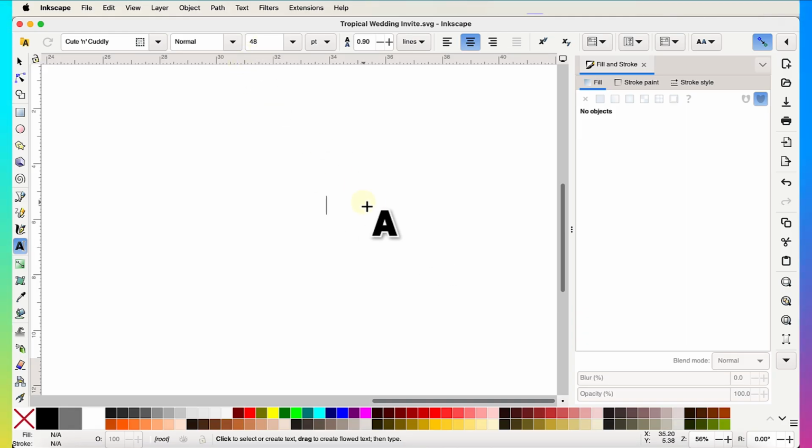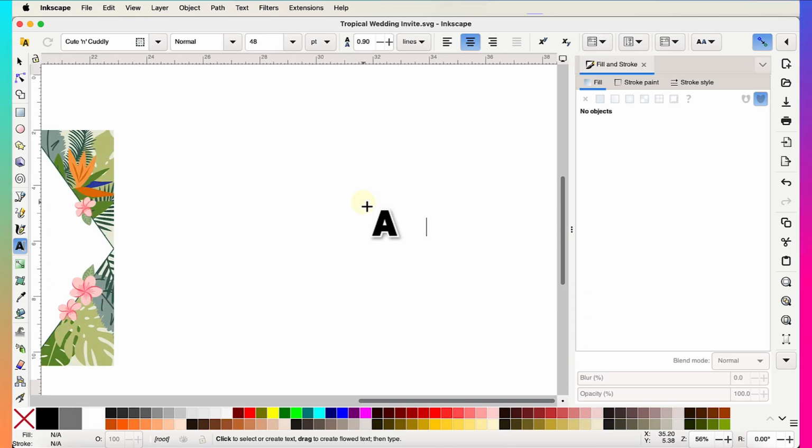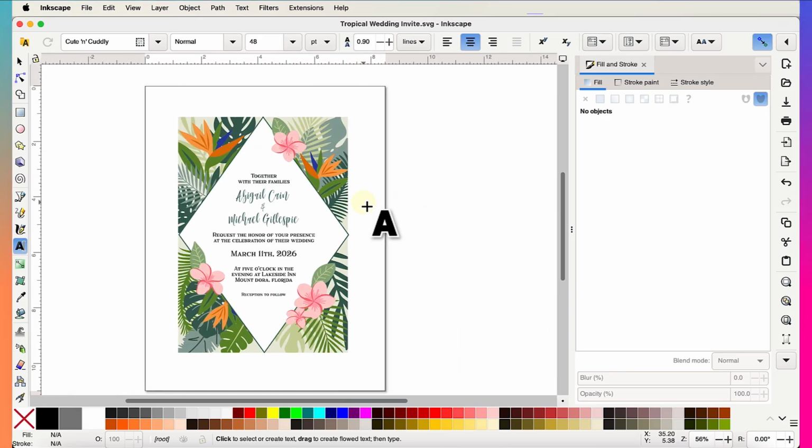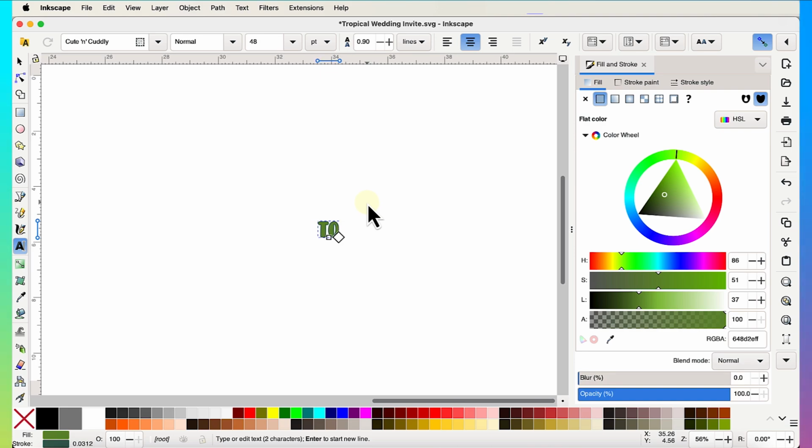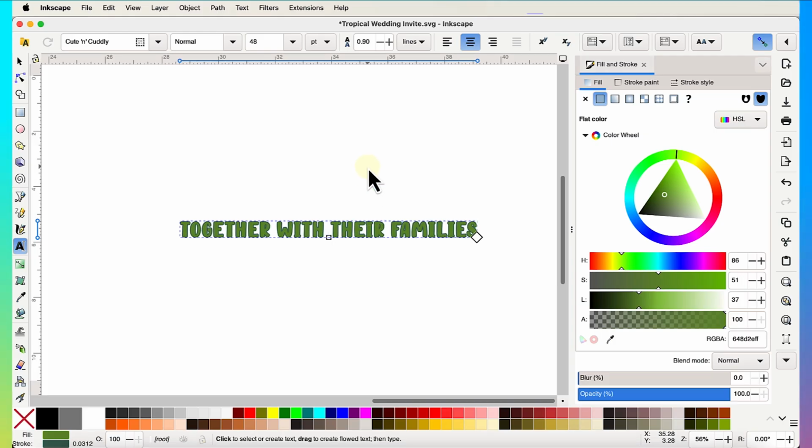And then you would go and type something out. So I'm just going to go with the example we have over here, together with their families. It's defaulting to the last font that I used. It's this kind of cute and cuddly style here.